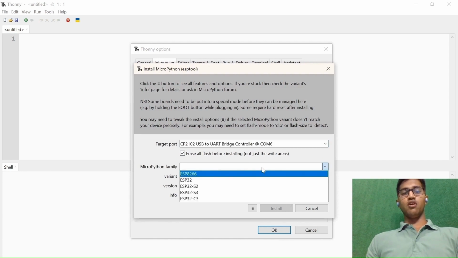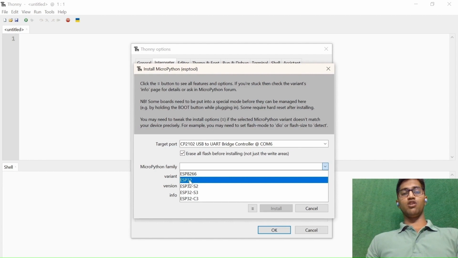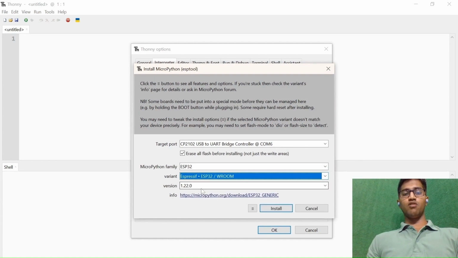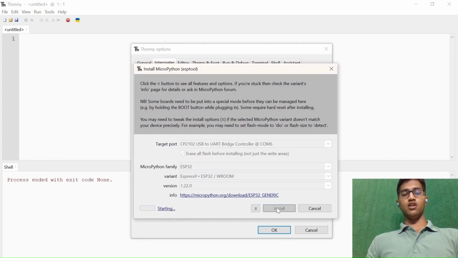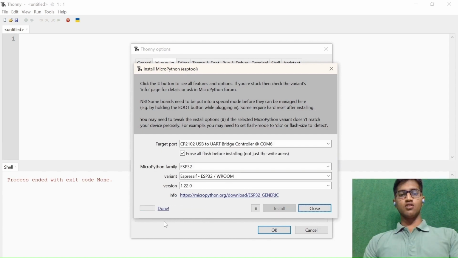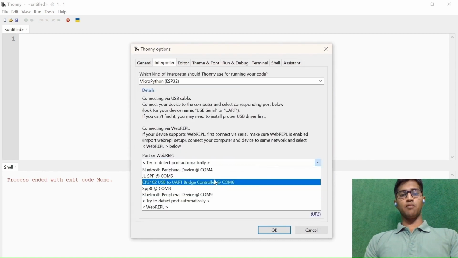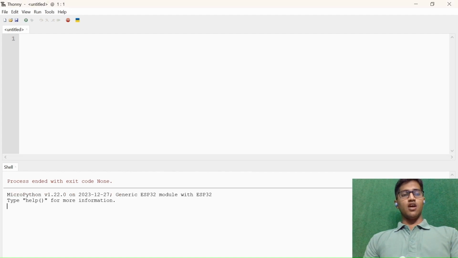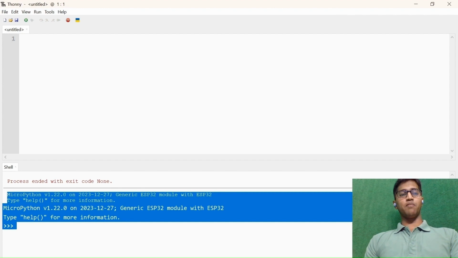Go to the MicroPython family and select ESP32 in our case. After clicking, choose the variant, Espressif ESP32 or WROOM, and click on the install button. After all the libraries are downloaded, it will show a message. Then connect your ESP32 to your device and select the COM port which has been decided. After this, you will see a message in your shell. This message shows that your board and your device are connected for programming.